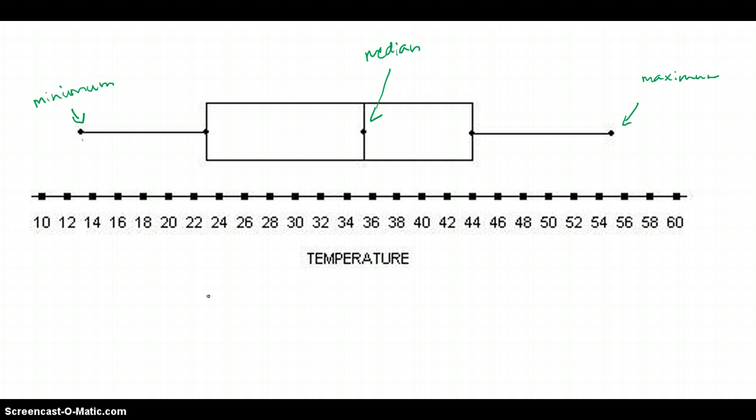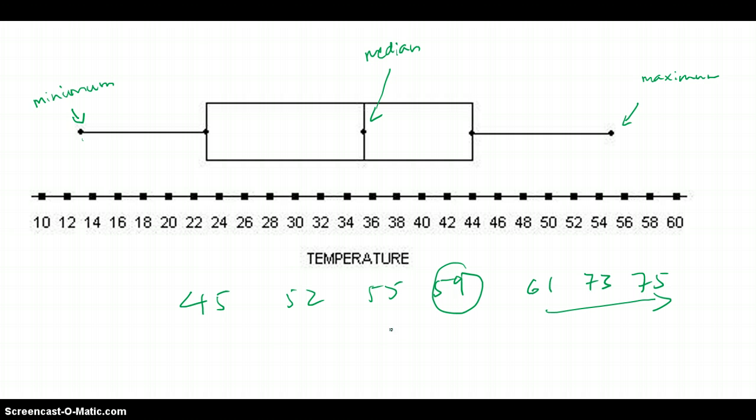So say for example you have the numbers 45, 52, 55, 59, 61, 73, and 75. It is the number in the middle. So 45, 52, 55, then this number right here is in the middle, because there's 3 on this side and 3 on this side. This number would be the median, or the middle.